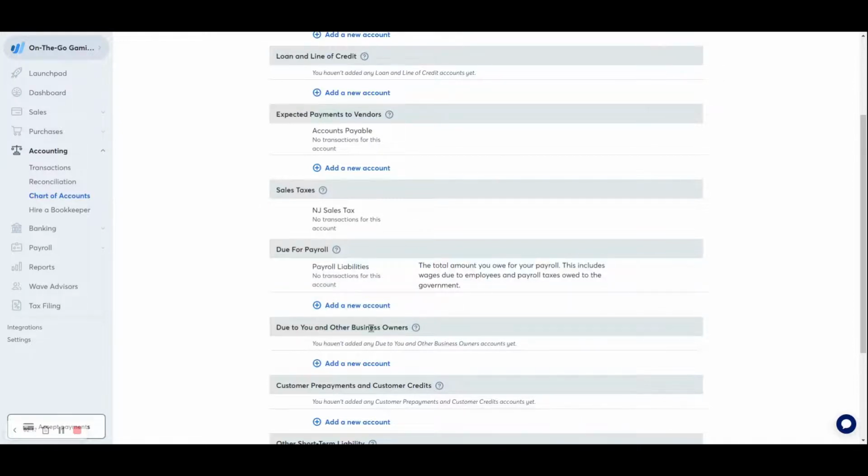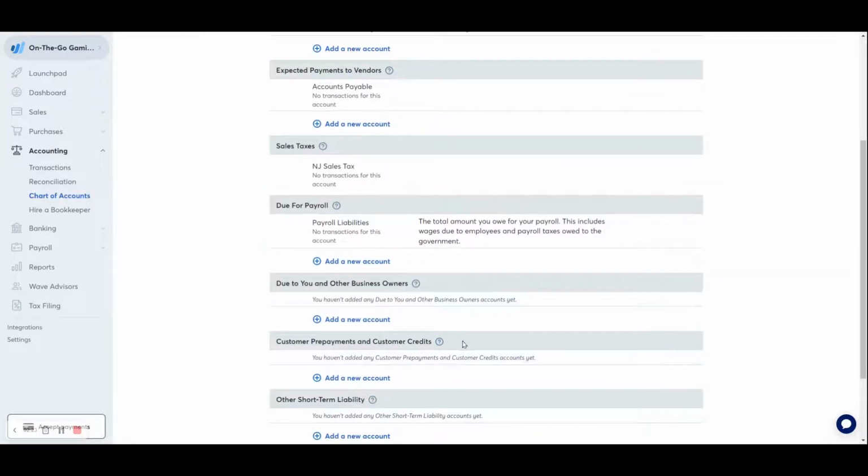If you have any money that's due to you or other business owners, you could go ahead and create an account here. Customer prepayments and customer credits. If a customer pays you money in advance and you're going to perform a service or sell a product to them later on, until you actually do that, that money the customer has paid you is really a liability, because if you don't perform that service or sell them that product, then that money has to get repaid. So until you actually have earned that revenue, whether it's providing a service or selling a product, that money needs to be considered a liability. So it's going to go up under your liability accounts for customer prepayments and customer credits.